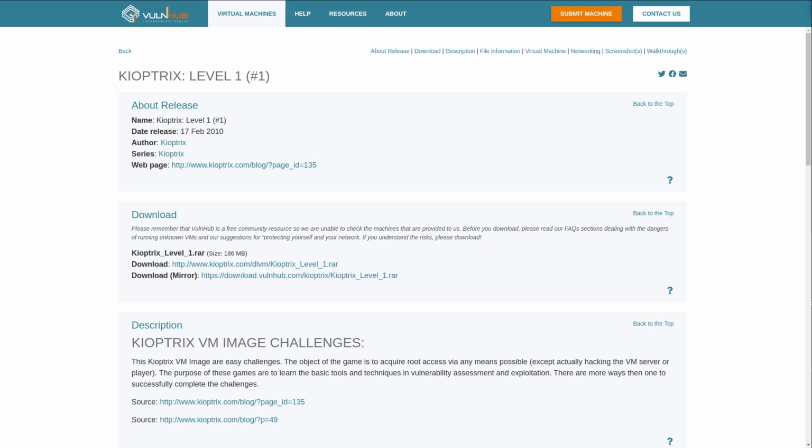Let's hack our very first machine. Each machine is going to teach one specific aspect of a pen test, and we will gradually increase the difficulty as we go. This time, we are going to see the importance of scanning the services and their versions during the port scanning phase. But first, let's download Kyoptrix Level 1 from Vulnhub.